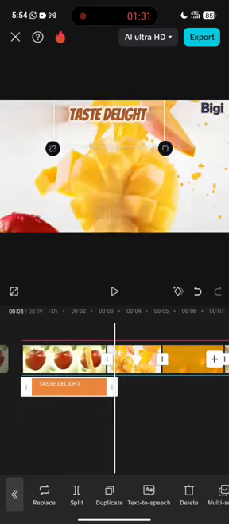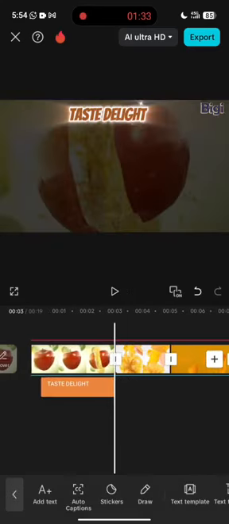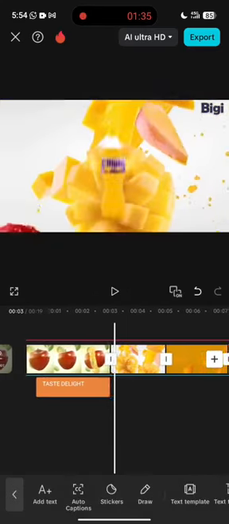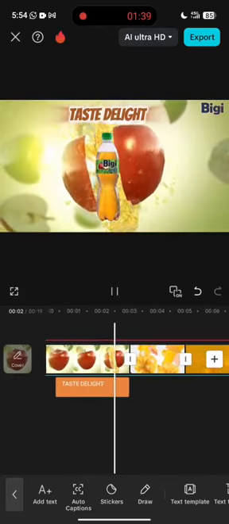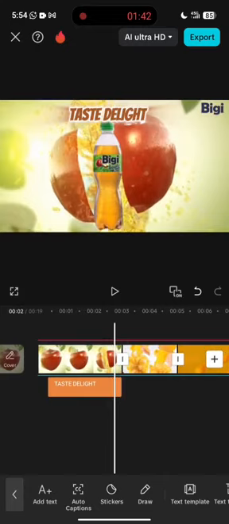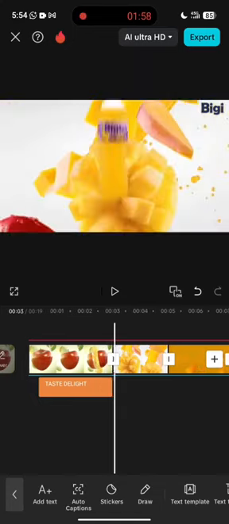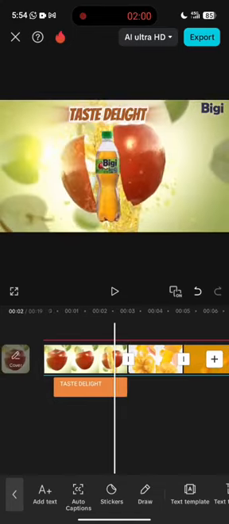Now this is only limited to this particular point. It's only limited to this apple, which is the Bigi Apple. So after the Bigi Apple, we are going to choose the next one, which is for this other one. Taste delight.